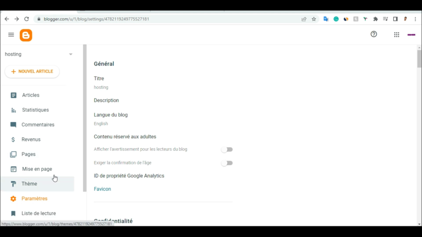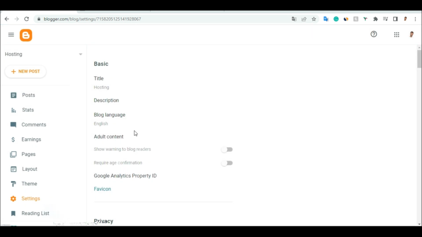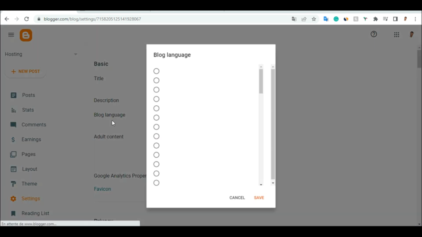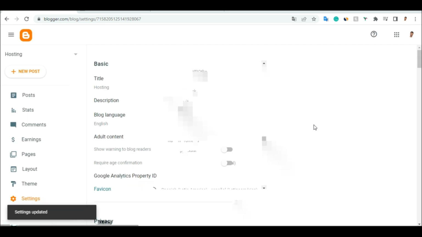So now I'm just going to refresh the page, and it will start showing in English. As you can see now, all the pages are showing in English. The dashboard of blogger.com is now in English. Let me show you again. If you have this problem, click on settings, and then click on blog language. You can select the language again, so that your blog will be showing according to the language you are speaking. Click on save once you have done that.